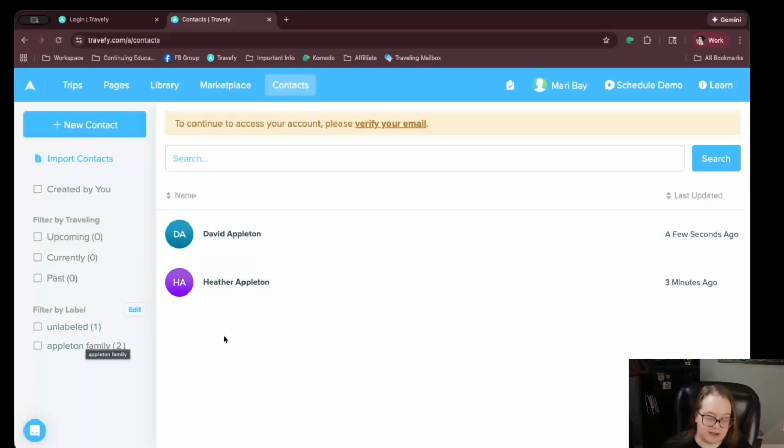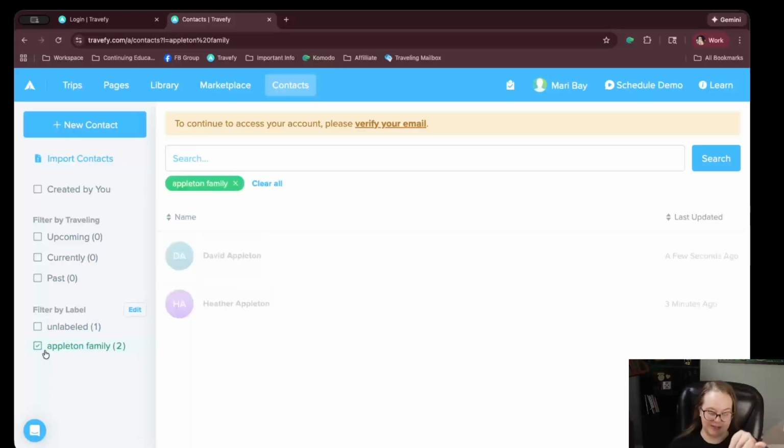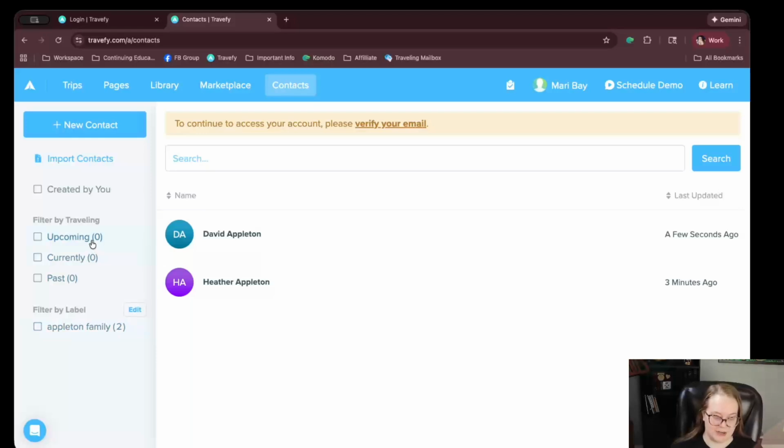So let's say you have 2,000 contacts because you've been working for a really long time. You now specialize in groups, and you need to know all of the contacts that are on your Mexico 2028 all-inclusive trip. You can label all of them to be like Mexico 2027 or whatever that label is for your brain, and you can just click that button to show only them. You can also filter them by when they are traveling. If they've previously traveled, it helps you stay on top of client communications and stay on top of reaching out to them if they have not booked in a while.